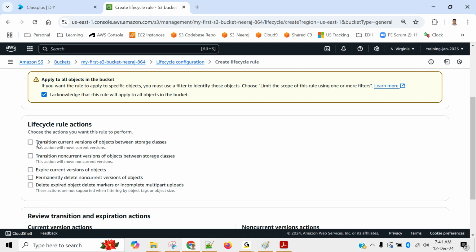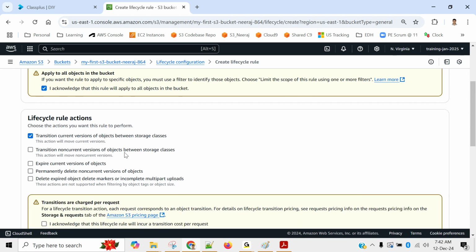Transition current versions of objects between storage classes. I was giving an example: you can move from Standard to another class. And if you want to delete, you can see this one also: permanently delete versions of objects. You can do that also. So let's try with transition.